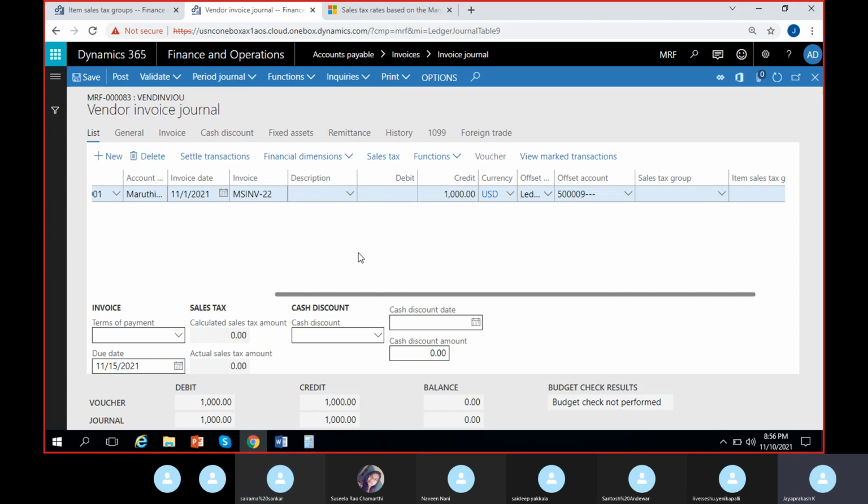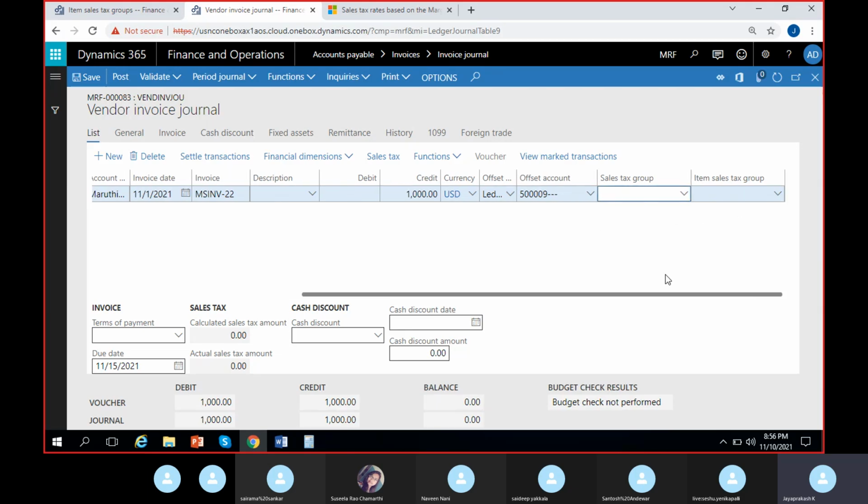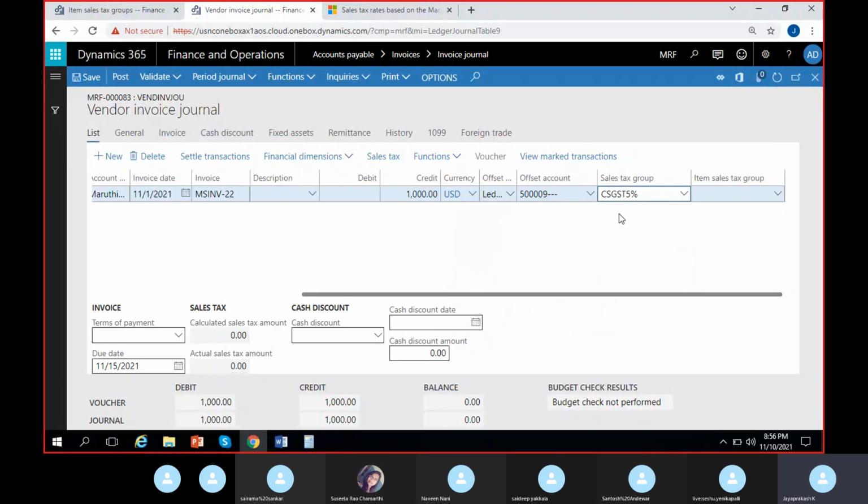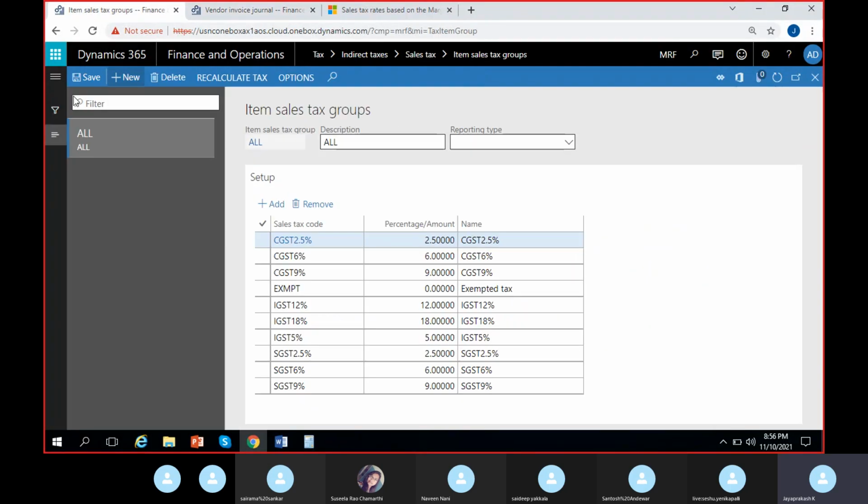This is clear. How to apply tax on this particular invoice, I'll show you. So here you see two selections. You can select sales tax group and item sales tax group. According to the groups that you select here, tax will be calculated. So I'll show you how it will be calculated. I am going to sales tax group and I'm selecting this one, CGST 5%, right? CSGST 5%. So what is there in this group?